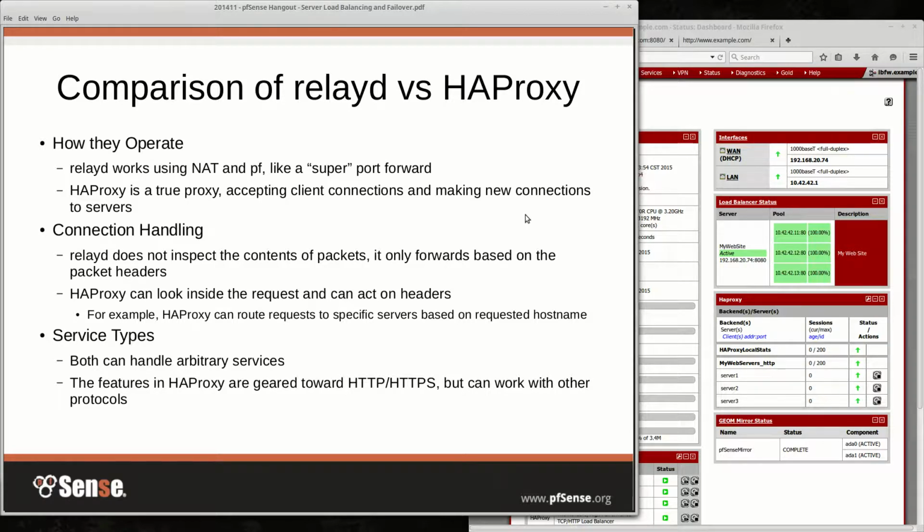For the service types, they both can handle arbitrary services, so you can do a lot more than just HTTP and HTTPS. You could load balance mail servers, MySQL servers, IMAP, really whatever you need to load balance. If it's a TCP service, you can load balance it with either one, as long as your servers on the back end have access to the same accounts and content or data. So it's really good for spreading the load around in a cluster-like behavior for pretty much any service you can come up with. So they're similar in that regard.